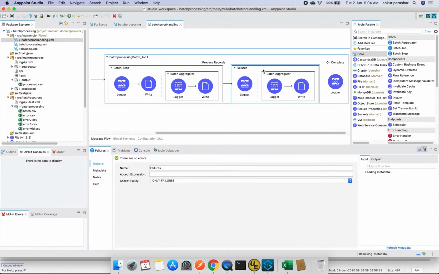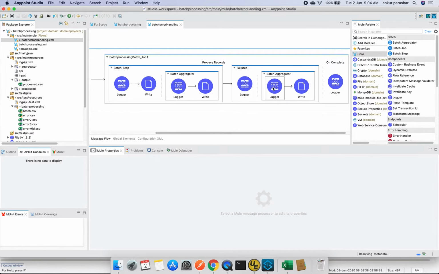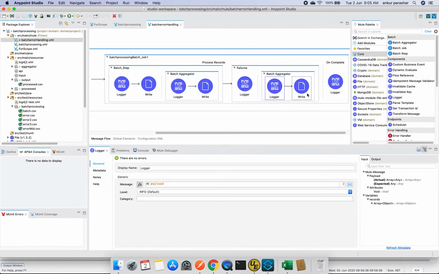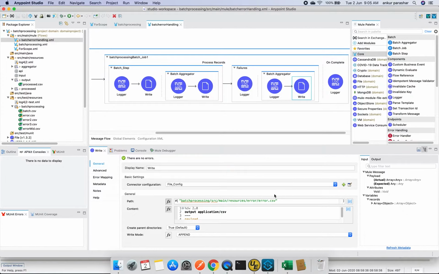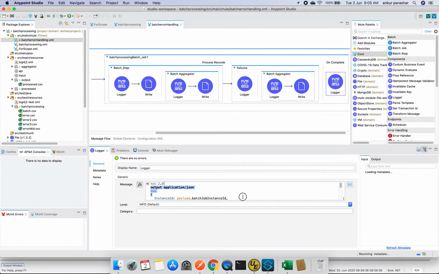Okay, and I have used the same concept, putting a logger, and change this to only failures under this batch step accept policy. After that I have put down a logger, just printing the payload. After that, in the batch aggregator I have dragged and dropped a logger and a write to file activity. Logger is basically printing the payload, and write file activity is just writing onto an error CSV file under the error folder. Okay, and the last one is the same as on complete. This is the same stuff which we have copied from the previous batch processing flow.